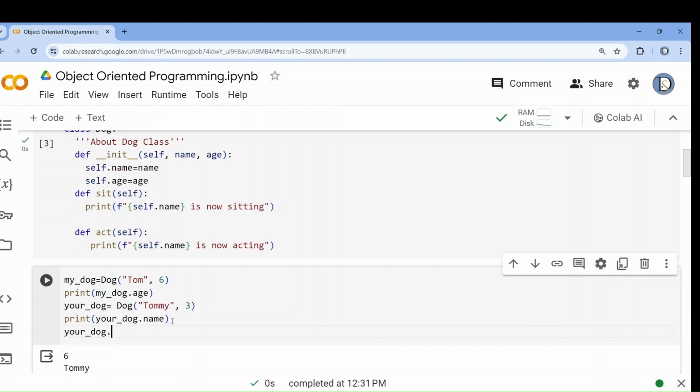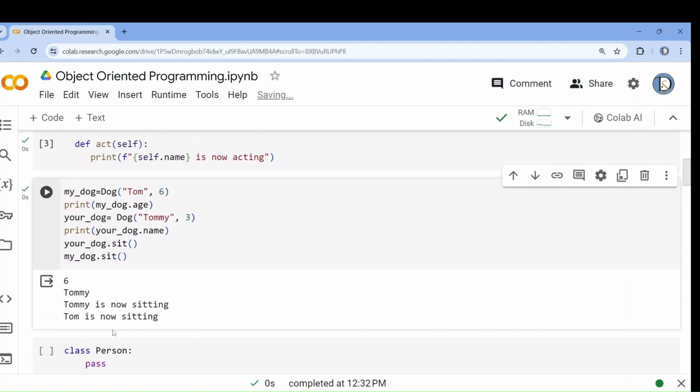Your dog dot sit, my dog dot sit. See, different dogs, different sets of attributes, can perform the same thing. So these are the advantages of using a class.